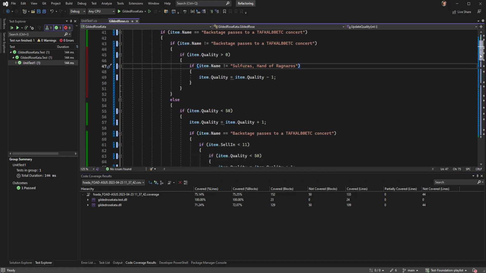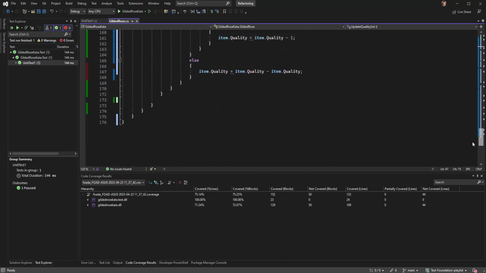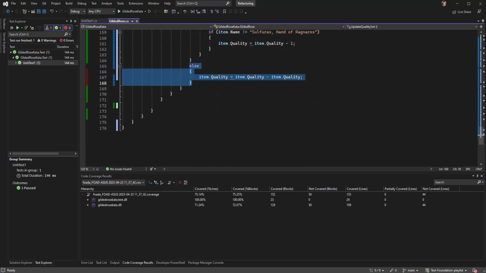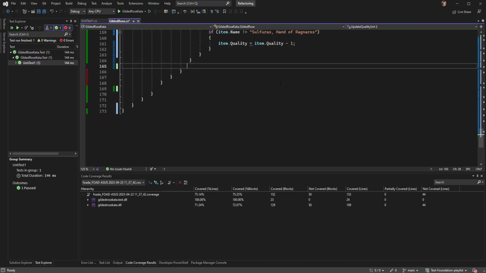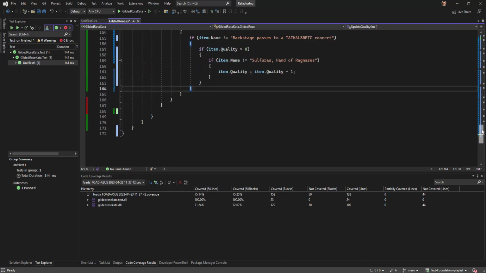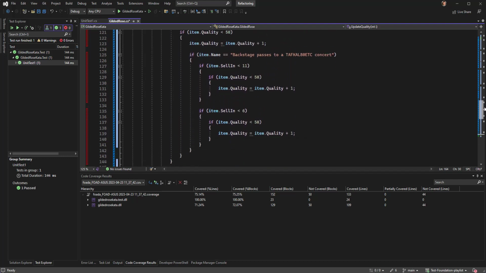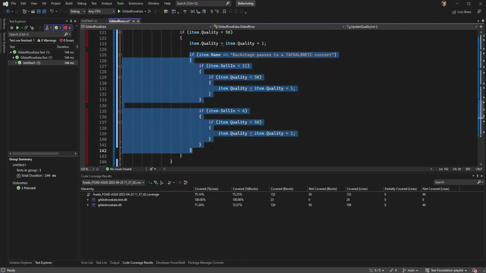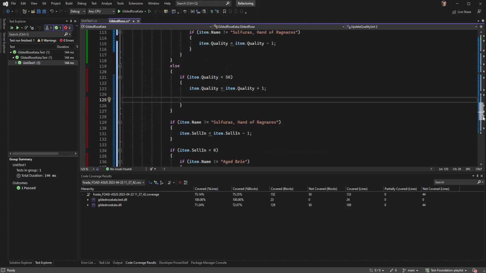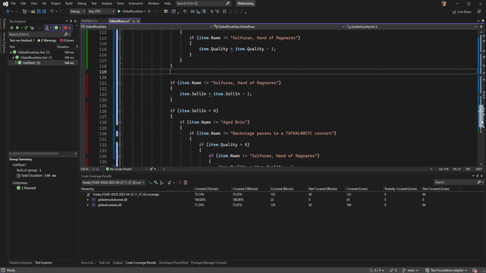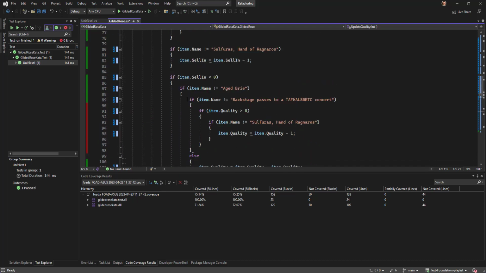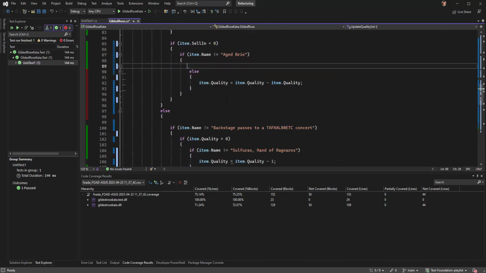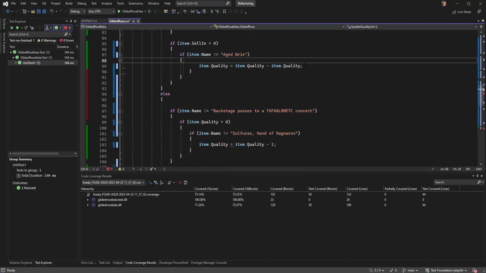Let's see. Start from the bottom of the code. Here this else never reached. I'm going to remove it. And here, as I can see, nothing here is reached. This else is useless. Let's go up. Here, this if statement is not reached, I'm going to remove it. Then we don't need else as well.